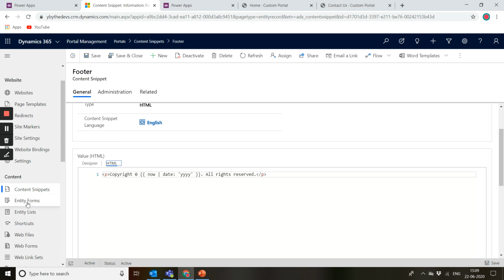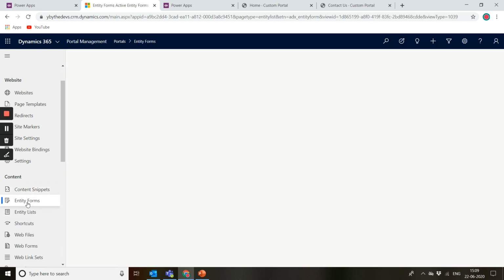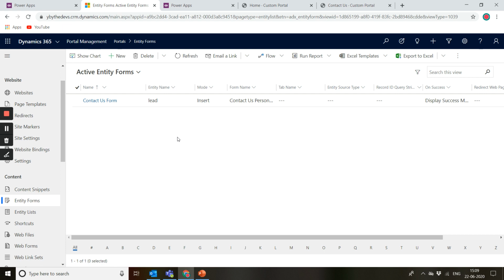Now let's see the next one, entity forms. Entity forms are used when I want to show any of the forms from my entities in CDS. So something like I have a model driven app and there is a form for creating new records or updating the existing ones, or even a read only view of any of the forms. I can configure it here.